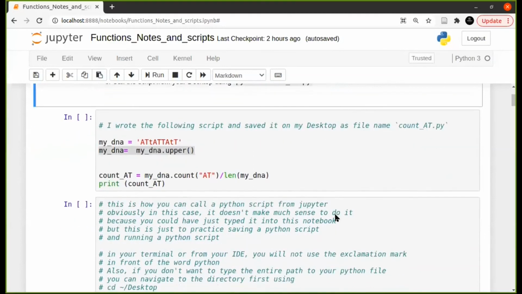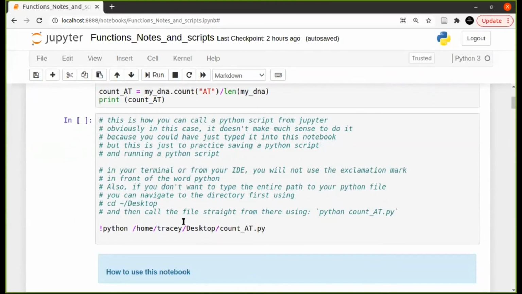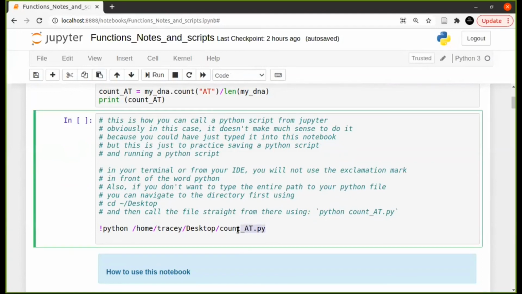So for those of you who are interested in knowing how to, if you had to, now obviously in this case it won't make any sense because you could have just typed it onto Jupyter. But if you're sitting in Jupyter and you want to run somebody else's Python file, let's say the file is called count80.py, just remember that you can run it from Jupyter, but instead of just Python, you have to put this little exclamation mark, normally called bang Python.